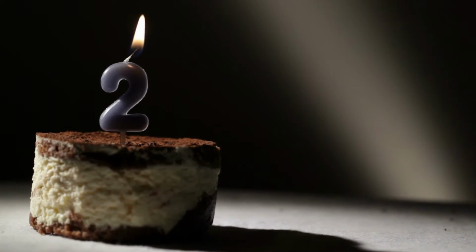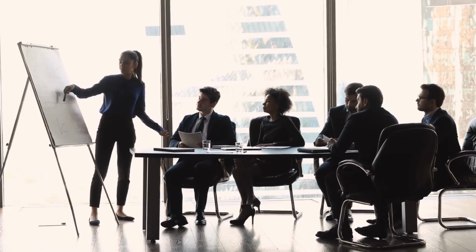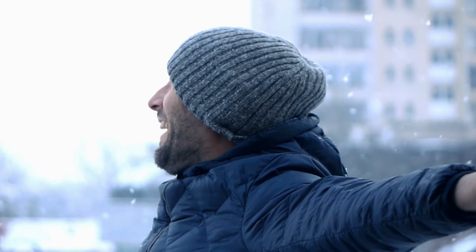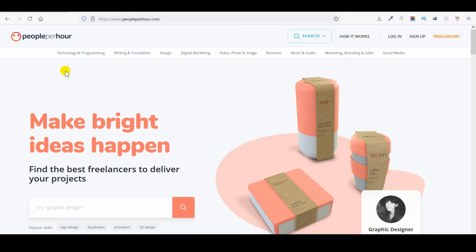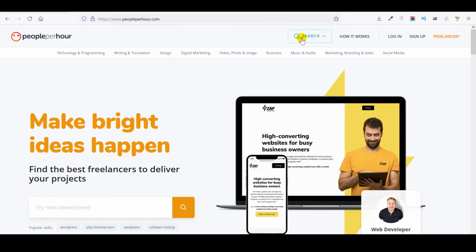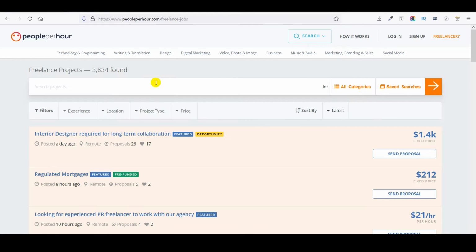So now what is this method? I'm about to show you two websites from where you'll find projects, and then I'm going to show you a method using which you can easily fulfill them. The two websites are People Per Hour and Guru. First, let's talk about People Per Hour. Go to peopleperhour.com. It's a very popular and very trusted website. When you go to People Per Hour, click on search projects, and then search for background removal.